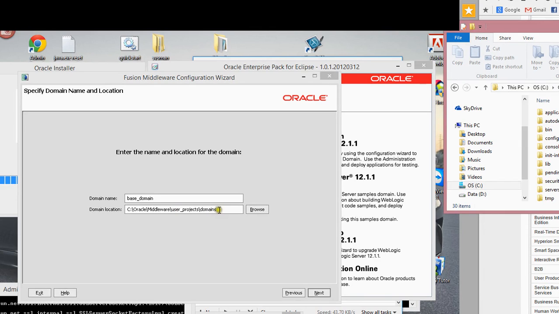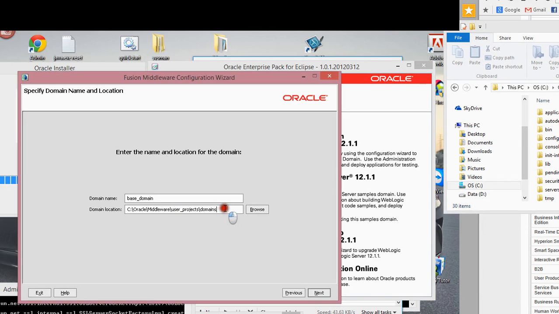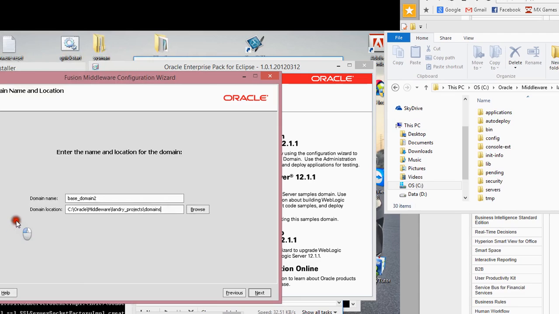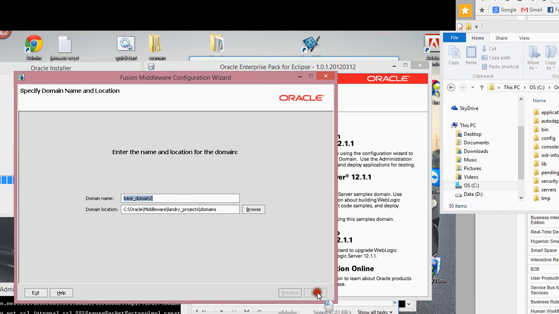Match the directories. So here, I already have a domain, so let's say I wanted to create base, not even write anything at the bottom, just put this. So this is going to be appended to this directory, and you don't have to worry about anything after that. So click, let me see, I have it, middleware project domain 2. Okay, click next.